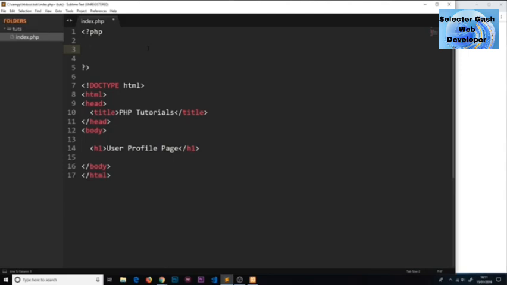So how do we create these variables? Well, first of all, we say $. That says to PHP, look, I'm going to create a variable. Then we give the variable a name. So if I wanted to store someone's age, I could call it age, for example. Or if I want to store their name, I could call it name.